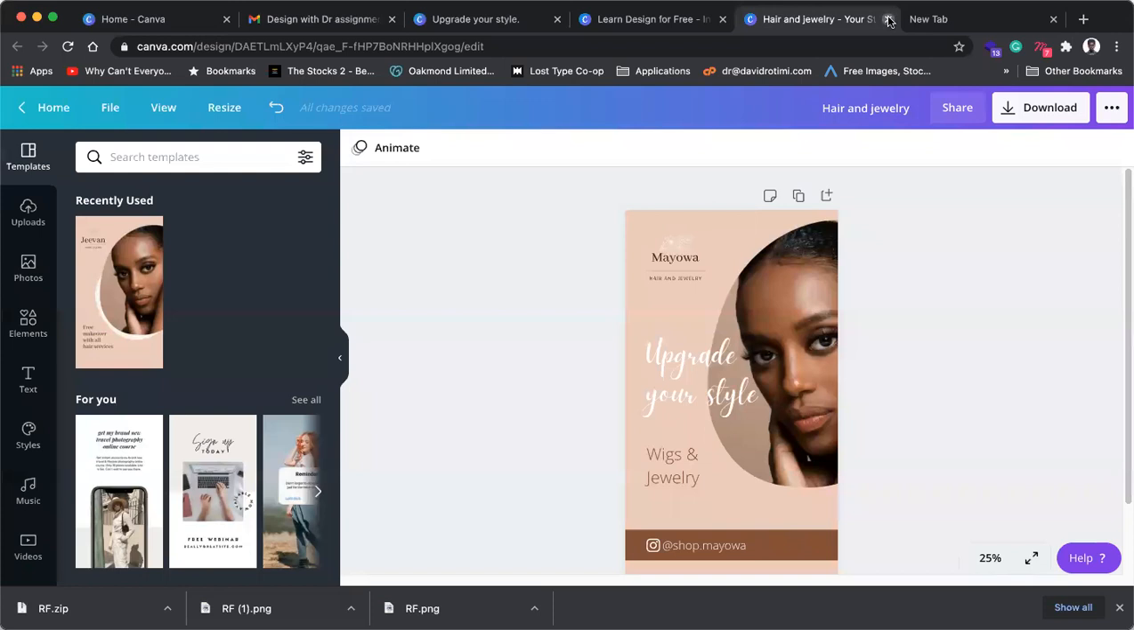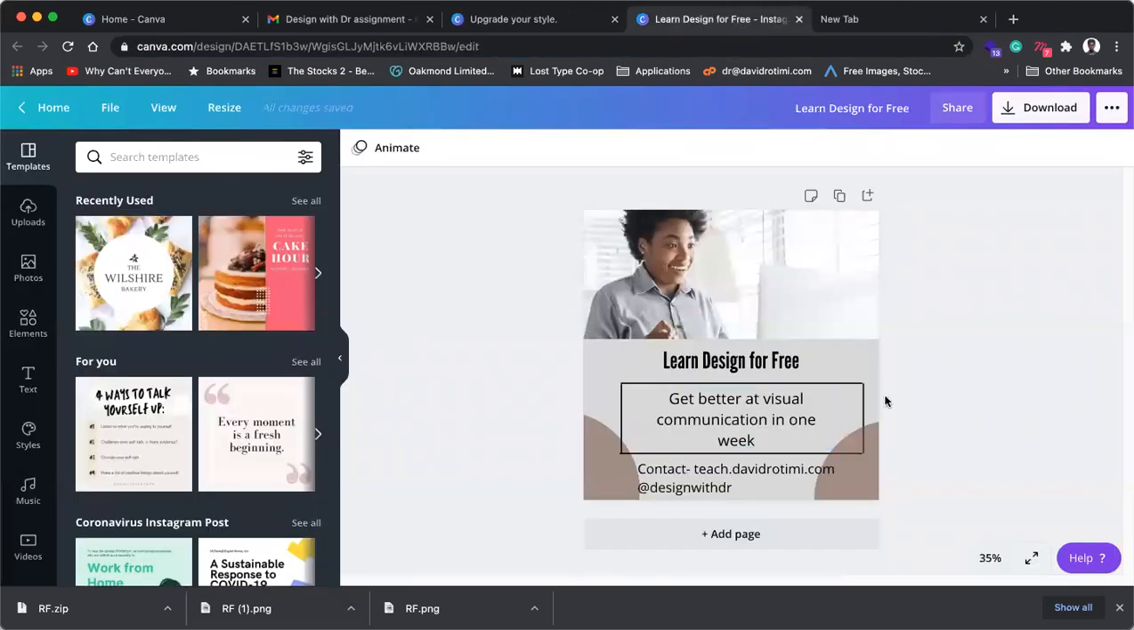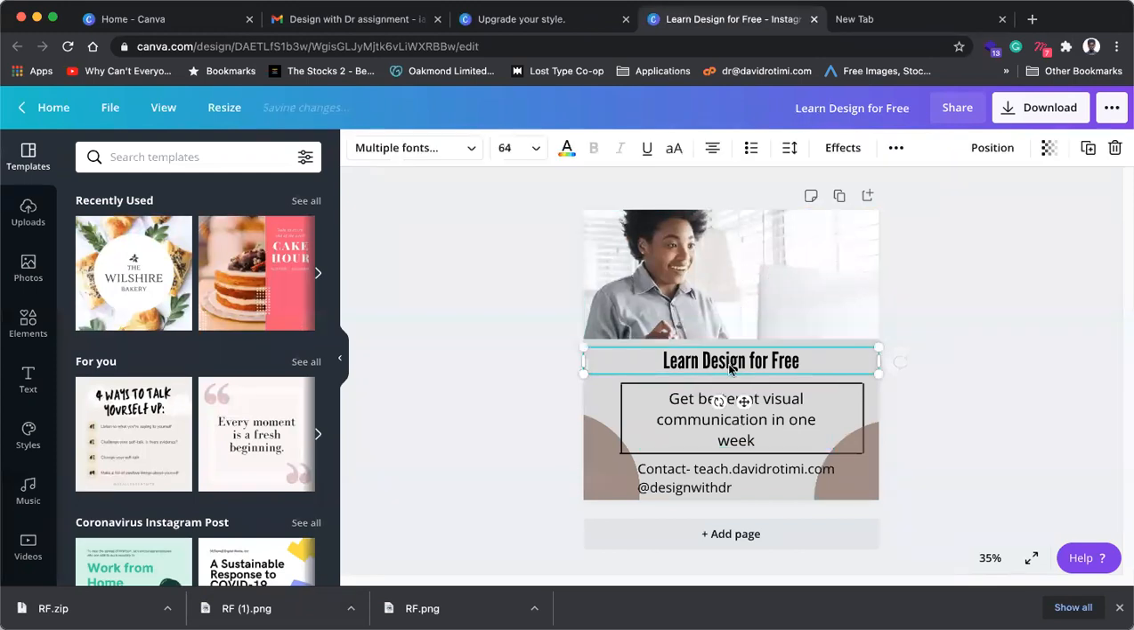Next design. Okay, learn design for free, get better visual communication. I like this image, really catchy and very clear.